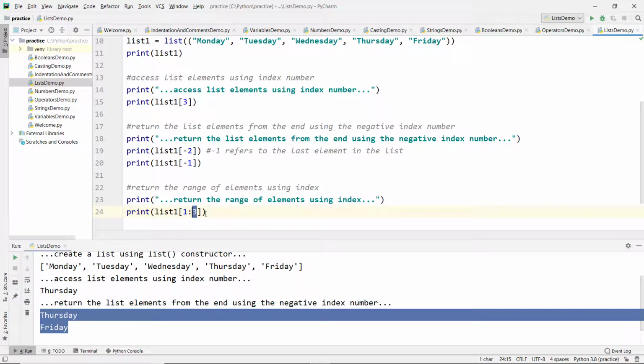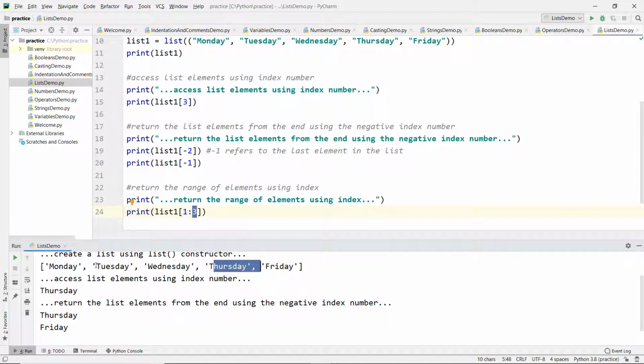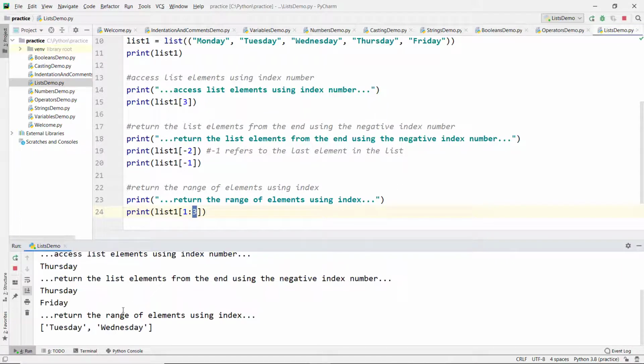So in this case 3 is excluded, so you'll see 0, 1, 2, 3. 3 is excluded, and we should see Tuesday and Wednesday. Let's run it. Now you can see Tuesday and Wednesday printed in the console. So let's add the comment, that is index 3 is excluded.